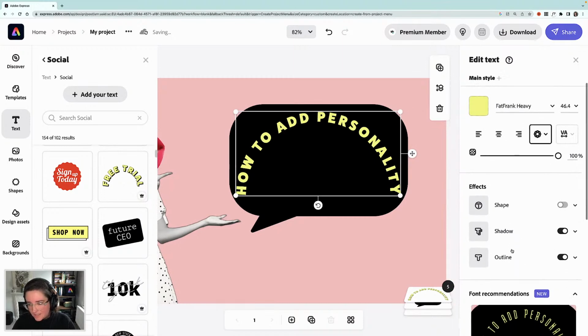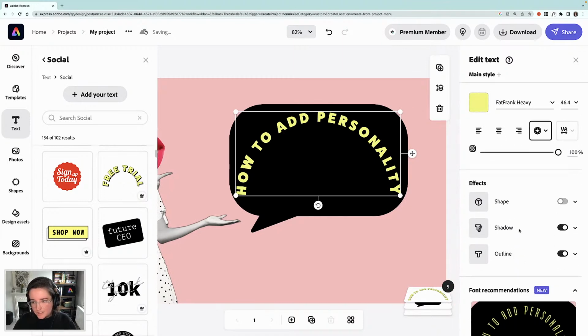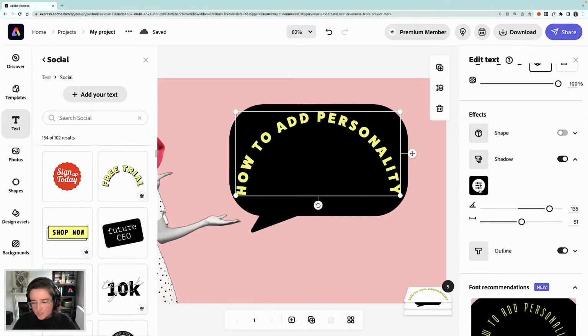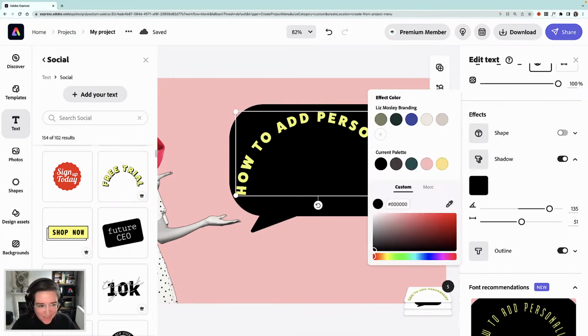Now, you'll see down here, this is where you can control your shadow and your outline. So if I drop the menu down, our shadow is currently black. So we're going to want to add another color so that it shows up. So let's have a play around. Maybe we grab the pink from the lips. Yeah, I think that could be quite fun.